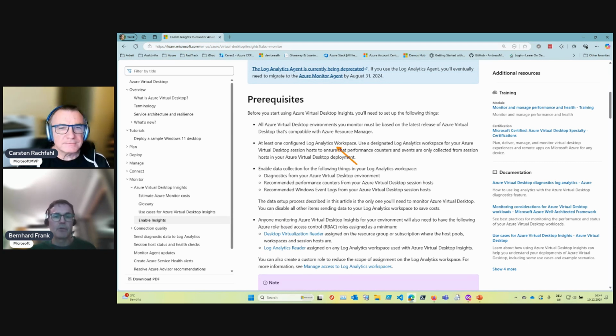Next one is you need to have a log analytics workspace. If you don't have one, then it's relatively simple to create one, right? Log analytics is billed by the data that is stored within this workspace. So be a little bit careful on how much data you store and how much data you gather throughout that process.